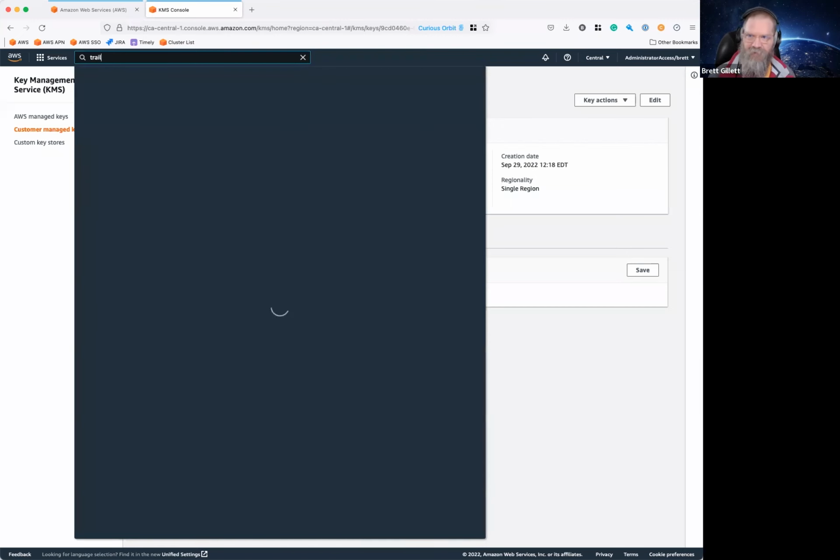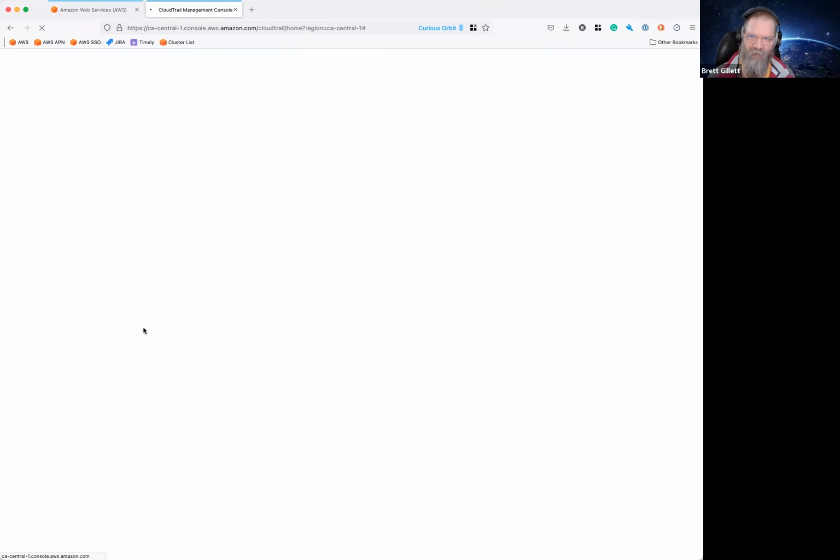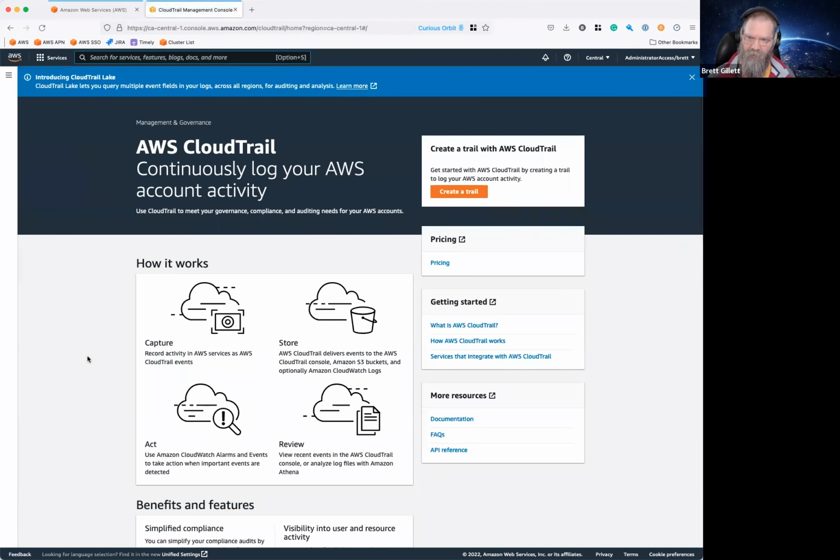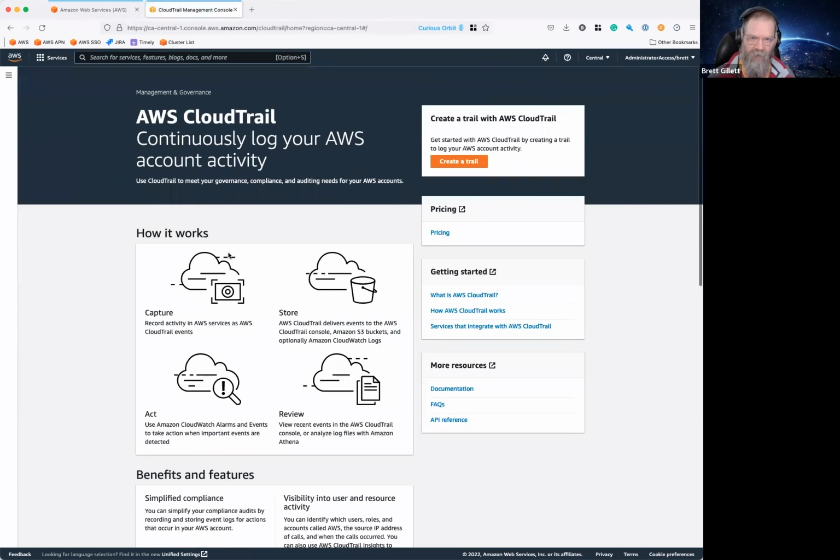The next service that I wanted to just provide a high-level overview of is the CloudTrail service. And you can see in this particular environment, I don't have what I'm going to call a custom trail built. Okay. What does Trail do? Trail captures activity that's happening within your AWS account.